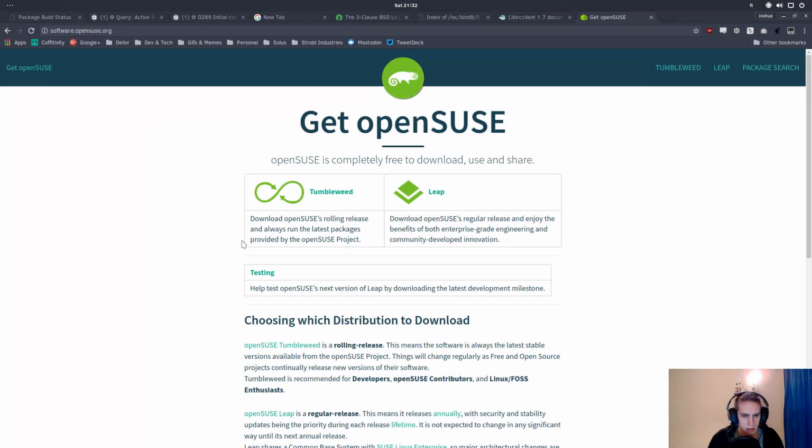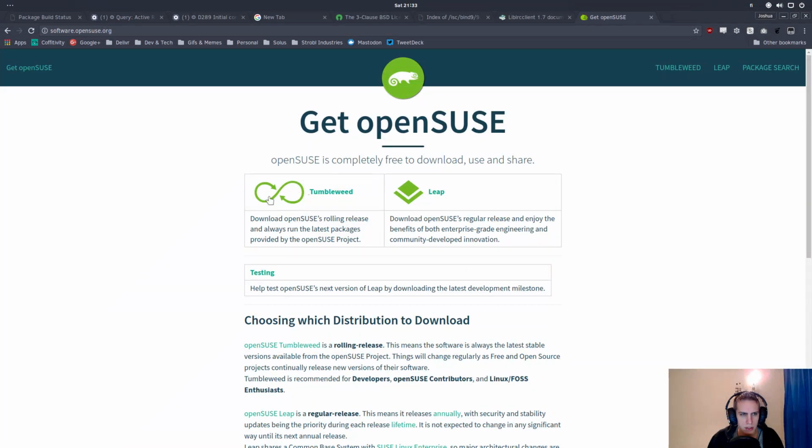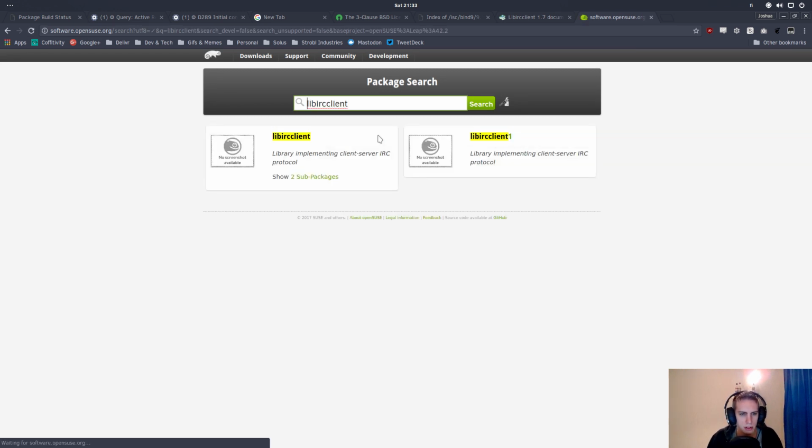Wait, what the fuck? Why did they change software.opensuse.org to get OpenSUSE? It should just... Oh my god, there we go. I have to actually go to the search thing now. Damn it, SUSE. Okay, so it's in there.